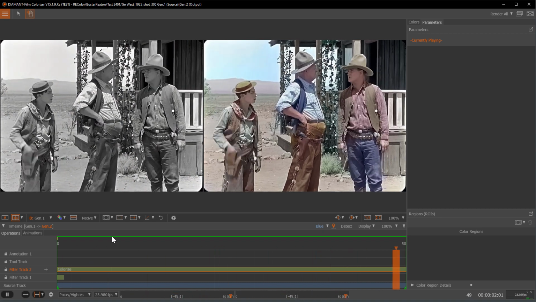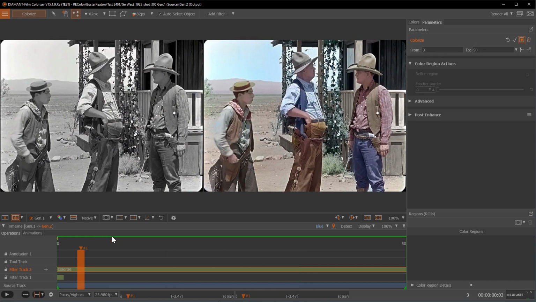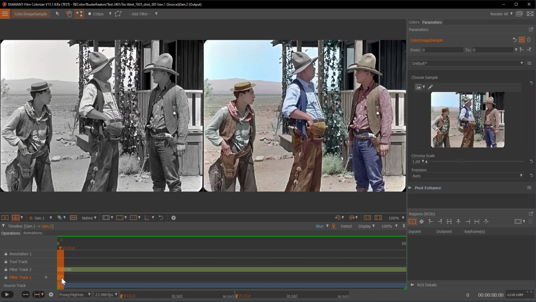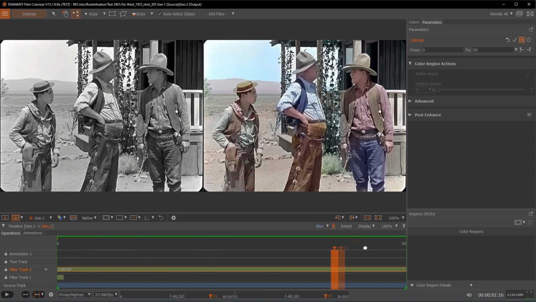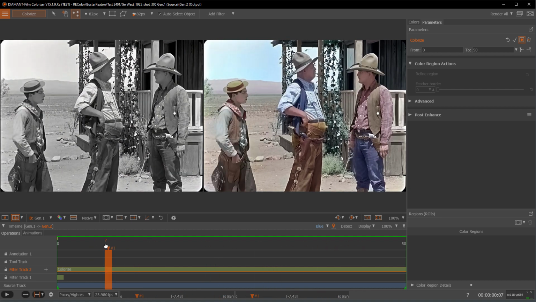Well, you may ask why we have two filters doing basically the same thing. It's like this: this filter uses a different algorithm from that filter. And as it is in life, sometimes this one works better for a scene and sometimes the other works better. So probably you have to try which one works better.